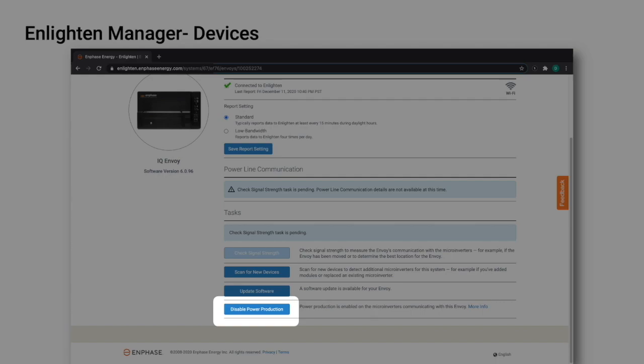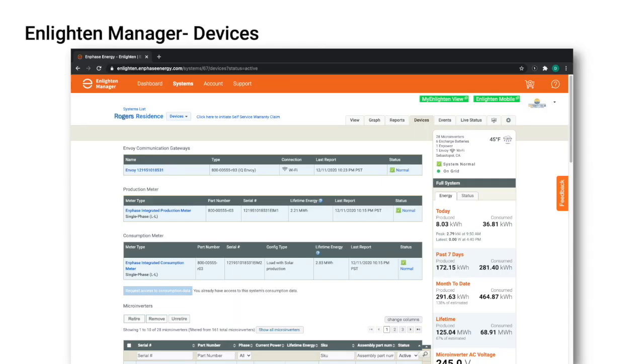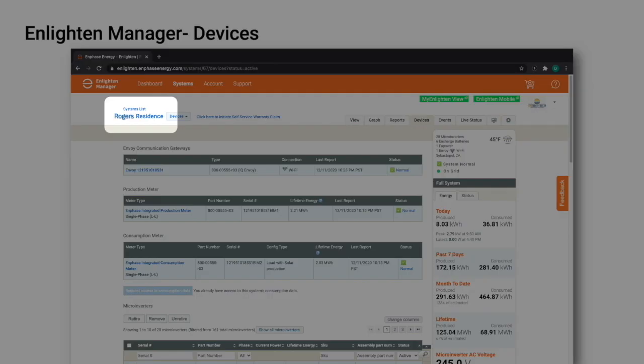To continue, let's scroll up to the top. Then, to make sure we are looking at the whole system, not just the Envoy, we will click on the site's name, in this case, Rogers Residence.